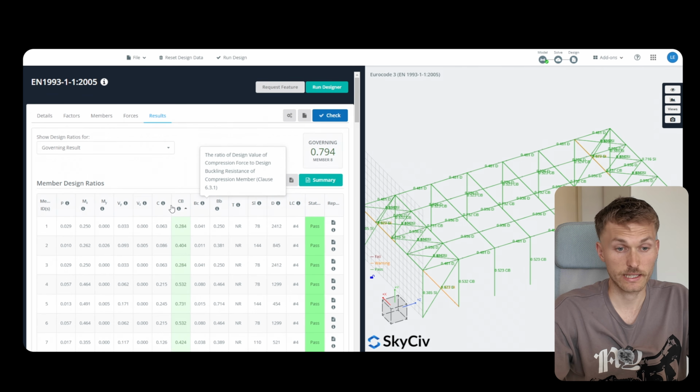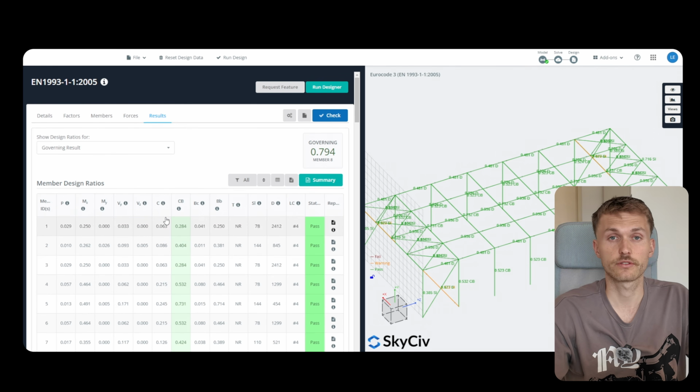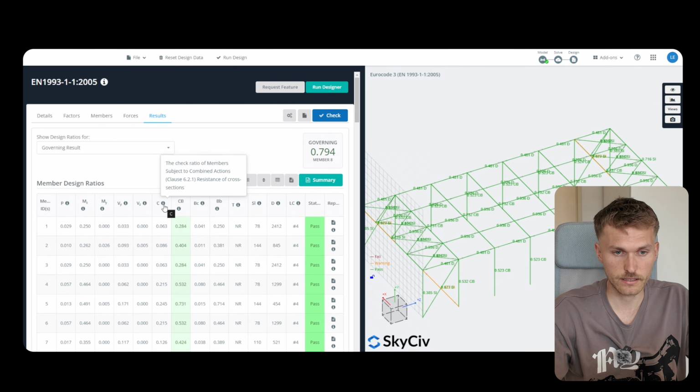And we can even see the utilization ratios of the different design checks. So, and if you click on the eye icon, you can read which check it is. The check ratio of members subject to combined action, resistance of cross sections.